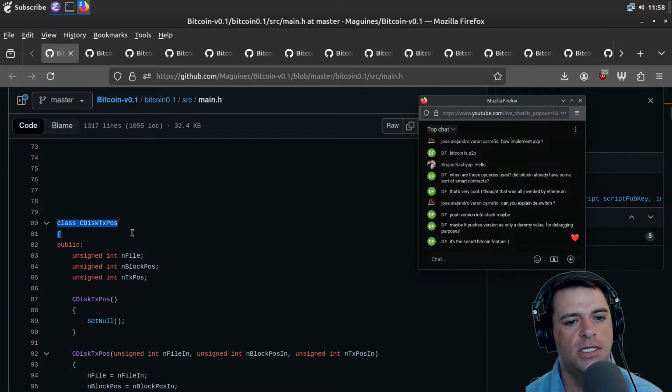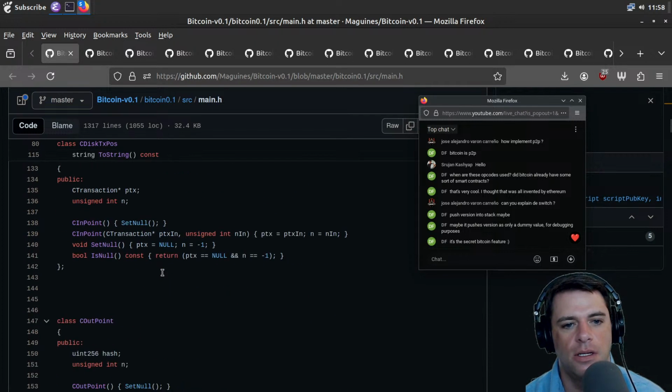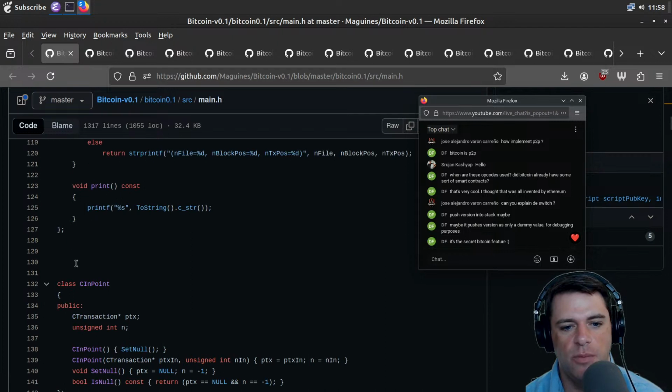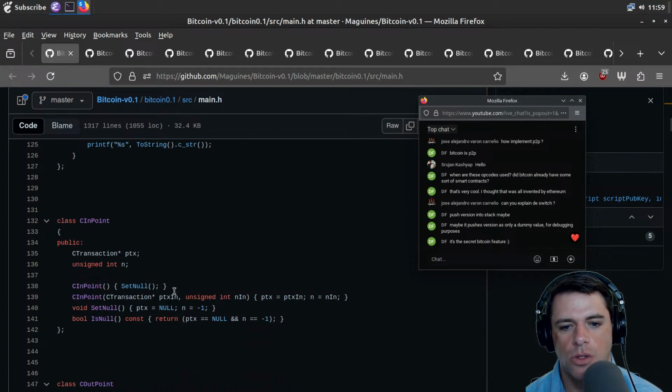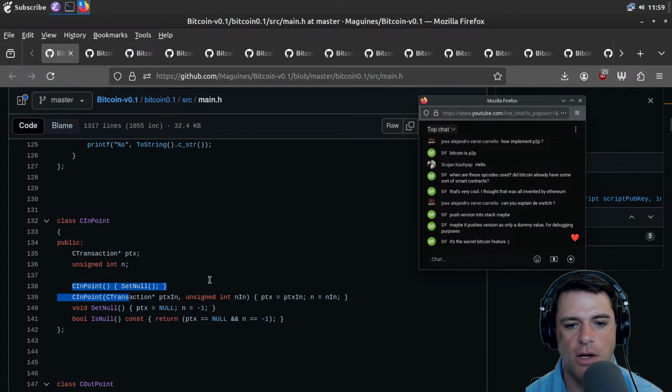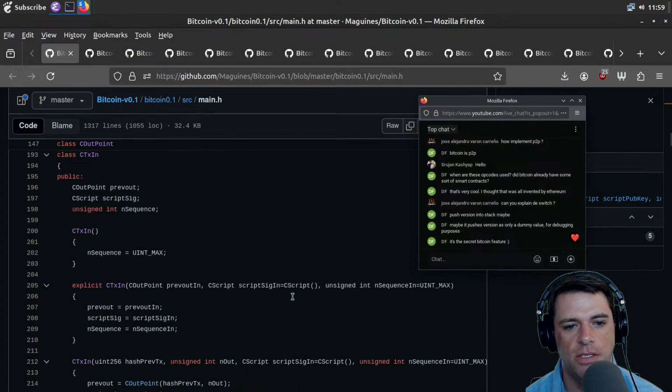So this is CDisk transaction position. And it's got a file, a block position, and a transaction position. So this is going to look in some file, I guess, find a block, and then within that block is going to have a transaction. We have an endpoint, given a transaction, somehow, I don't know, figure out where the end parts are, I would guess.